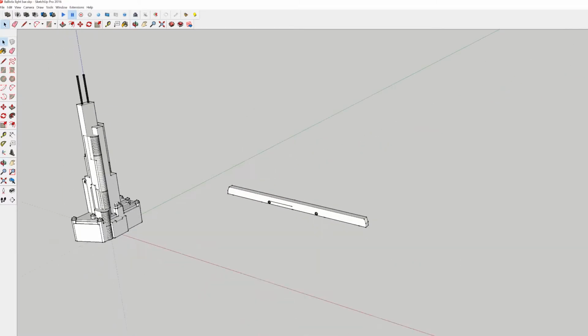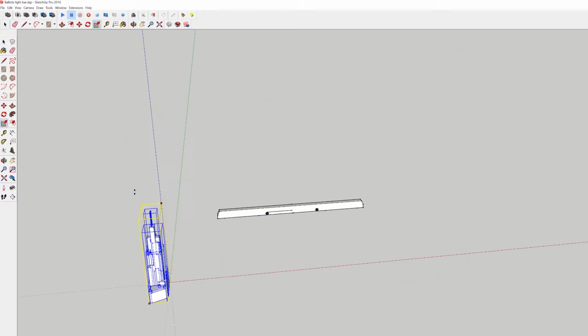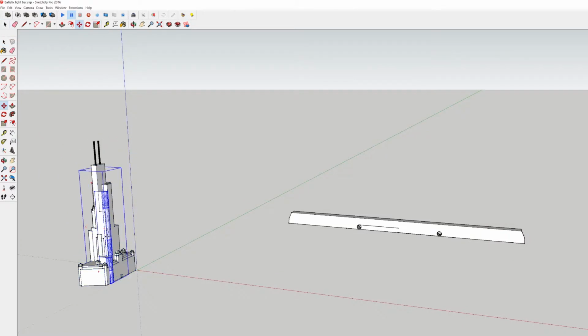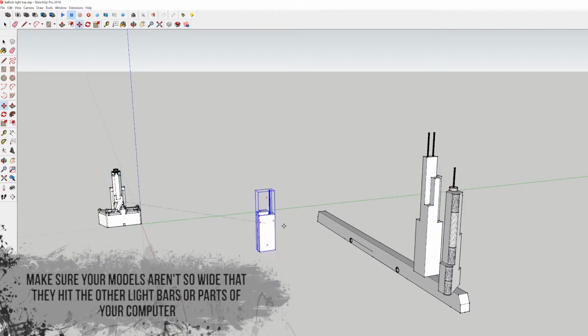After I get all my pieces imported, I'm going to select them, and then I'm going to scale shrink them down so they're a more appropriate size for the light bar. Now I'll go ahead and drag each building on the light bar and get them spaced out the way I like.